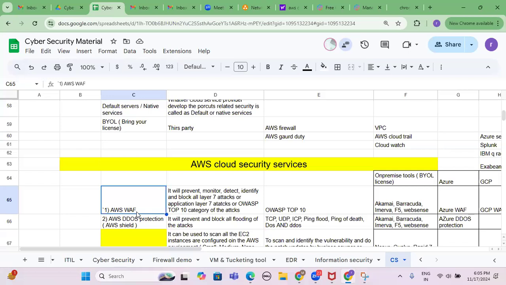So this is what, guys. Please try to understand and go through all of these. If you have any queries, let me know anytime.